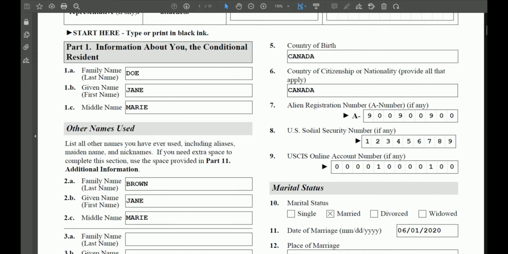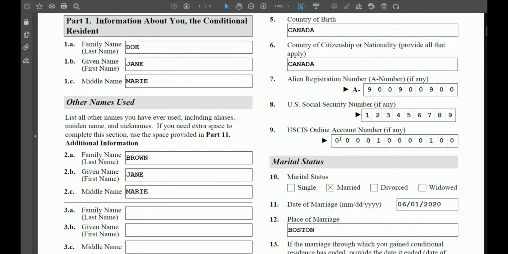Next, indicate your Social Security number, and your USCIS online account number if you have one. If you don't have one, that's perfectly fine. You can leave this area blank. You will only really have a USCIS online account number if you have filed any petitions or applications online before.